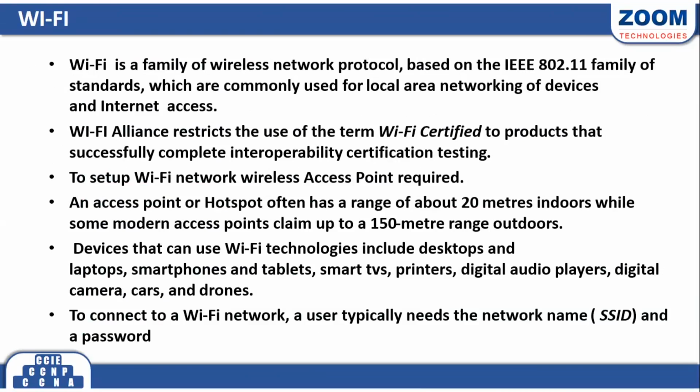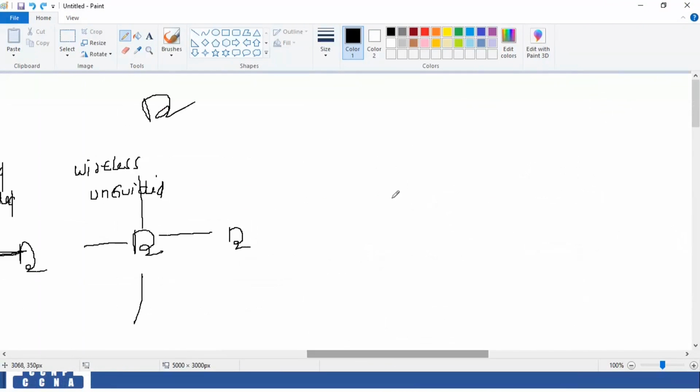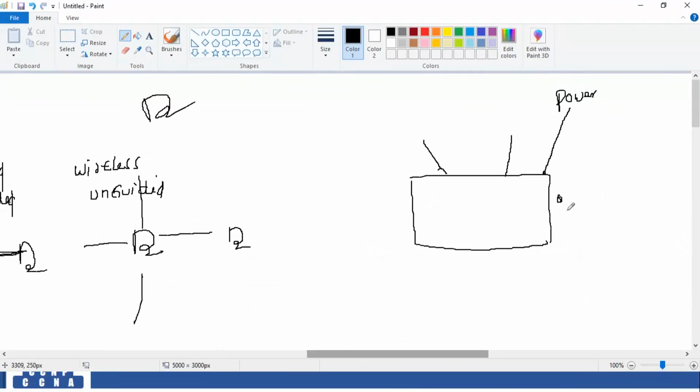How to set up Wi-Fi? First you need an access point, I mean your Wi-Fi router. We purchase one access point from any vendor and give it power, switch it on. From a device, we log in and create an SSID name, the network name, and we configure a password. That's all. Save this configuration. Then all users can access this device.